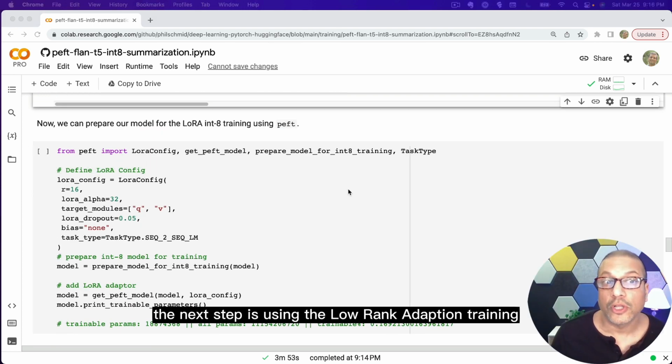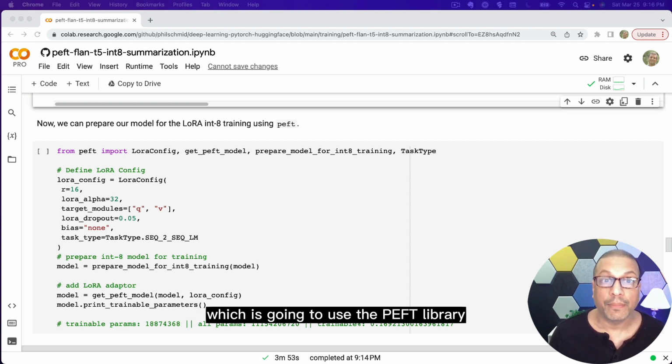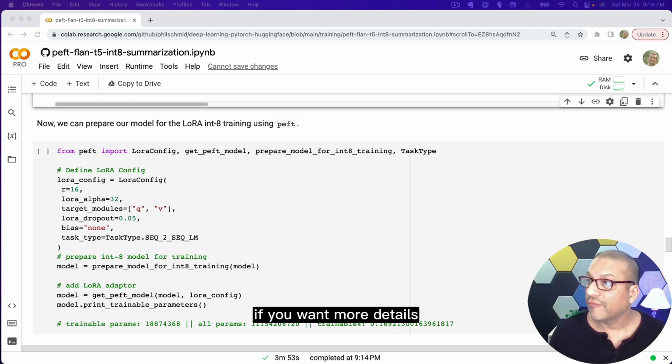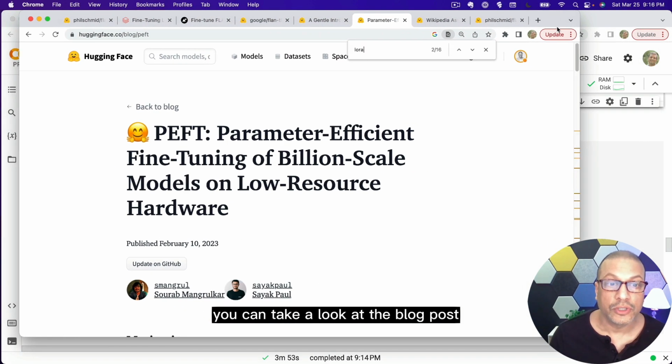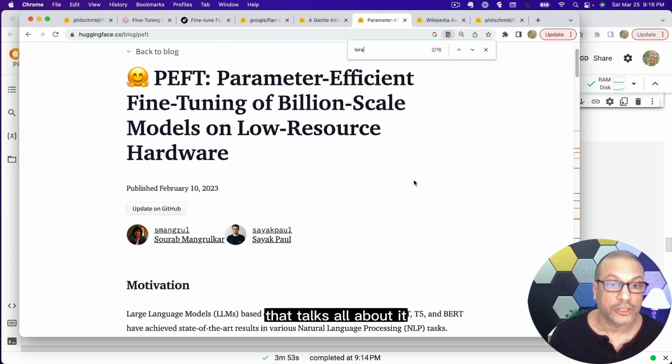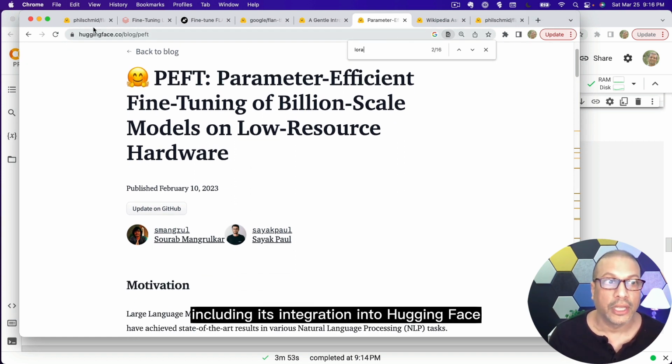The next step is using low rank adaptation training, which is going to use the PEFT library that's in Hugging Face. If you want more details on PEFT, you can take a look at the blog post that talks all about it, including its integration into Hugging Face.